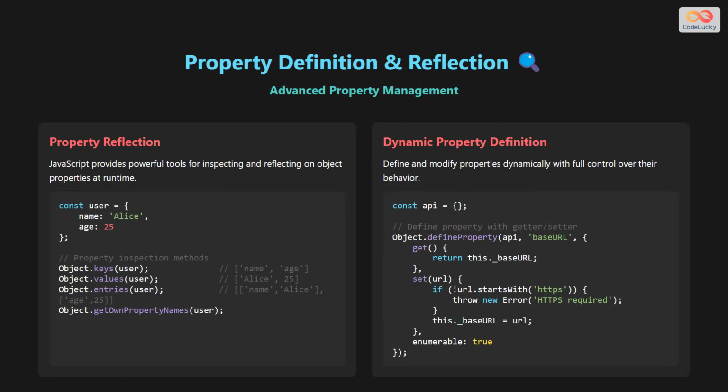JavaScript offers powerful tools for inspecting and modifying object properties at runtime. Property reflection can be used using object methods like keys, values, entries, and getOwnPropertyNames, which return an array of keys, values, key value pairs, and all property names respectively. You can dynamically define and modify the properties using defineProperty. In the code example, we are adding a property named baseURL that has a getter and setter. The setter makes sure that only a URL which starts with HTTPS is allowed.